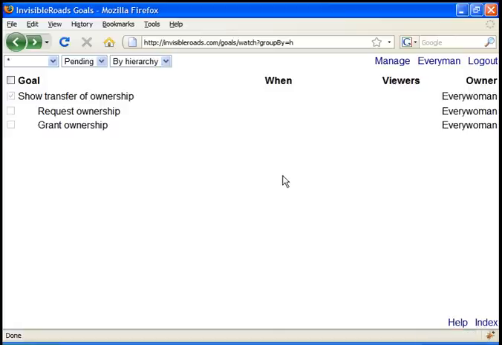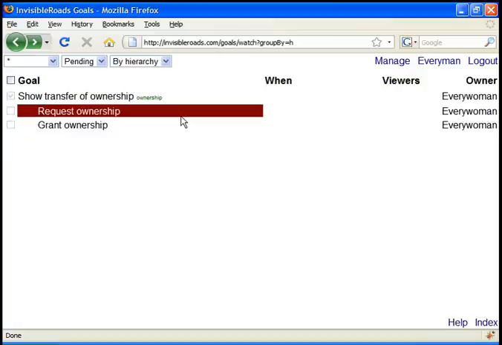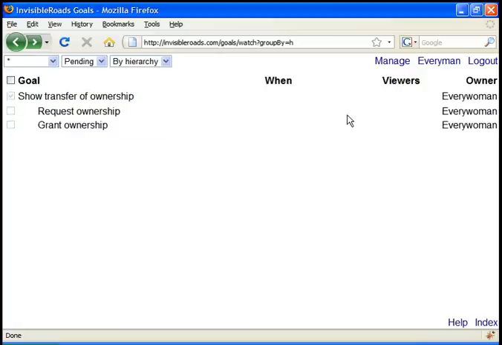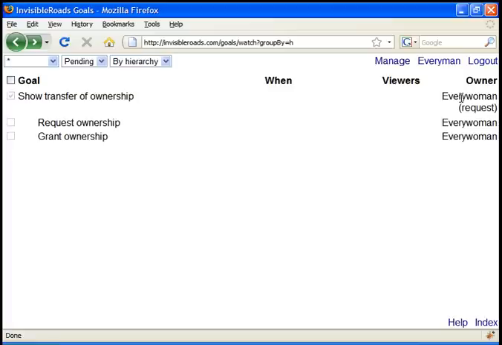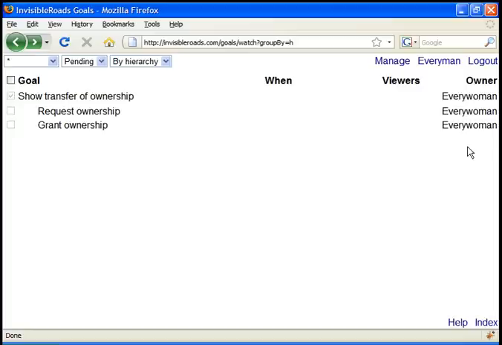Okay, so now I'm going to illustrate this concept that we have over here, which is ownership. So every goal has an owner, and you can't impose your goals on somebody else, but you can request ownership of a goal from somebody who has shared a goal with you. So every goal that you put on here is assumed to be private unless you explicitly add a tag and share it with the other person.